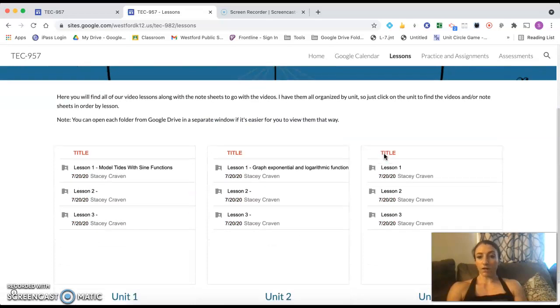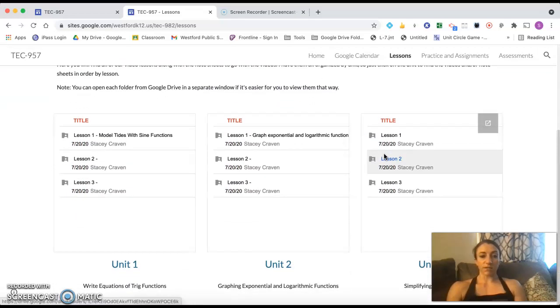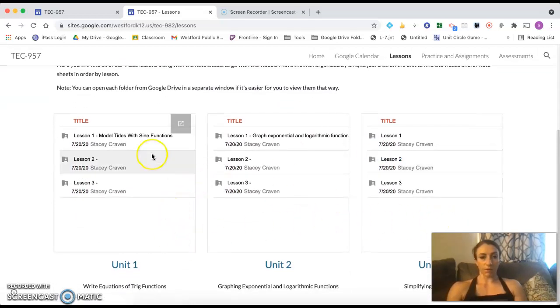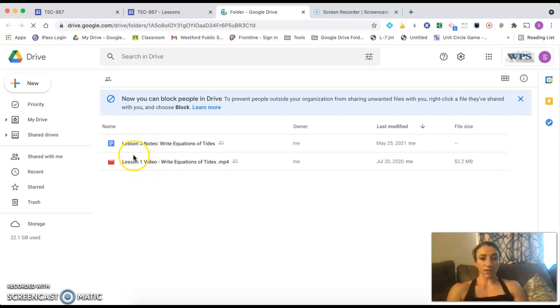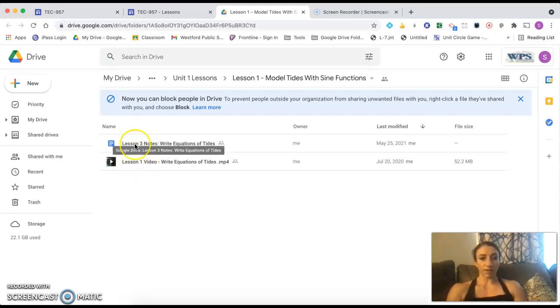And then under our Lessons tab, you'll see I have 3 units loaded in. They each connect to a unit in our Google Drive. So say I wanted to click on Lesson 1 from Unit 1. In here you'll see there's a video and some notes to go along with that video.